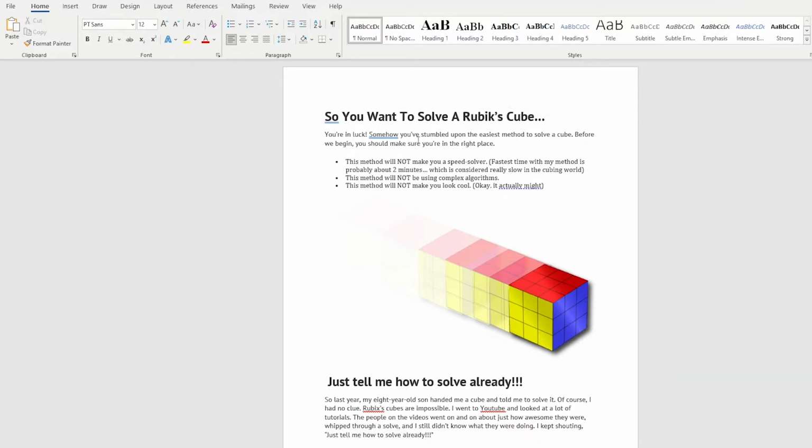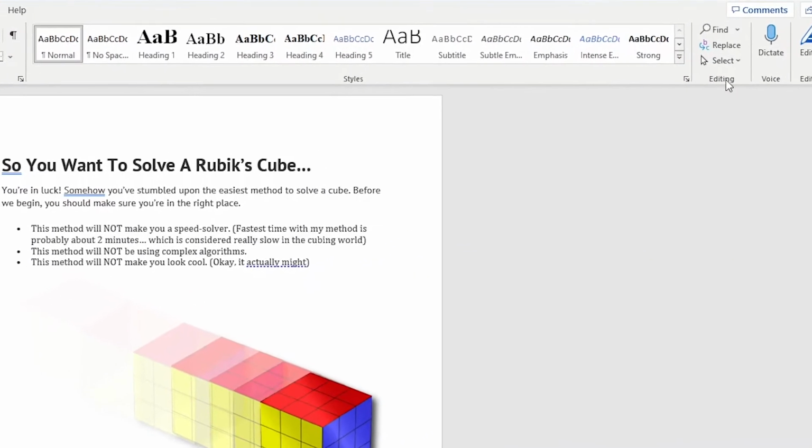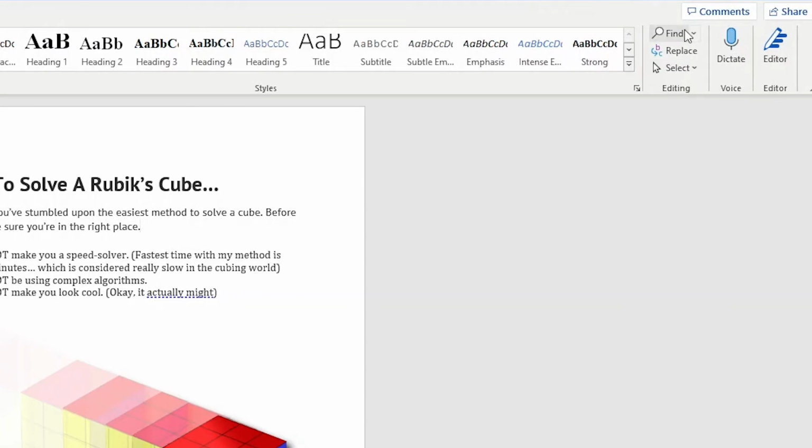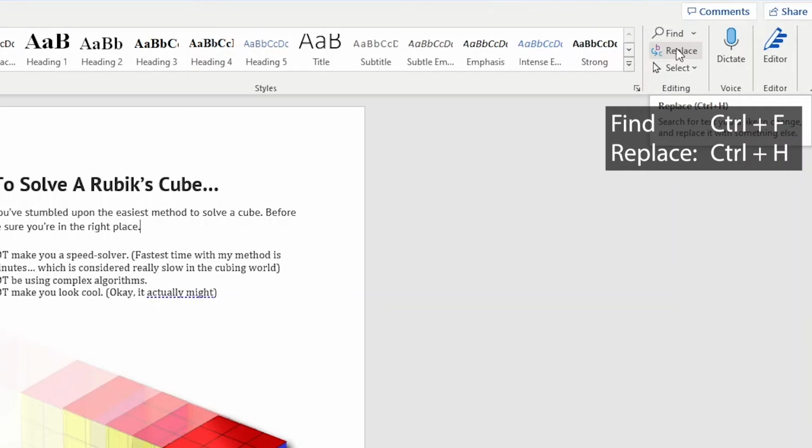To do that, we're going to go up here to the Home tab, click Home, which I already have open here, and then go to the Editing section. We have Find and Replace. Now, you don't have to memorize all the shortcuts in Word, but this is one you'd probably want to memorize. It's Control F for Find, and then Control H for Replace. So I'm going to be using those shortcuts instead of going to this menu item.